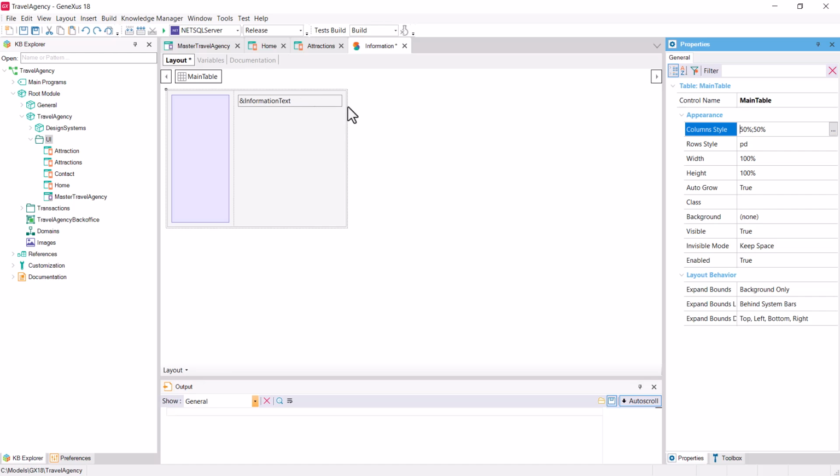And what's the total width of the table? The one given by the width property, which in this case is also a percentage, indicating that the width of the table will correspond to 100% of the width of its container.